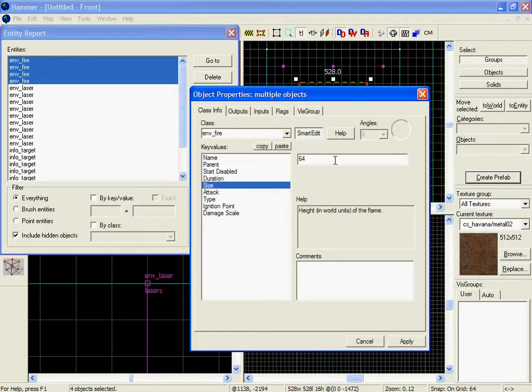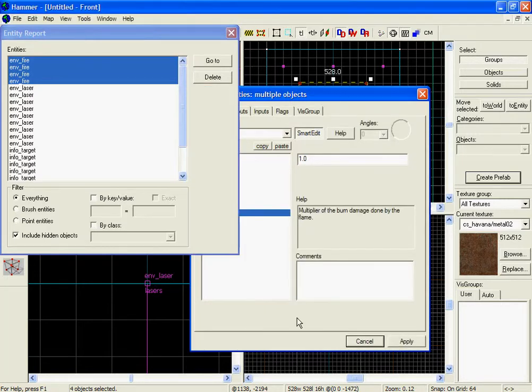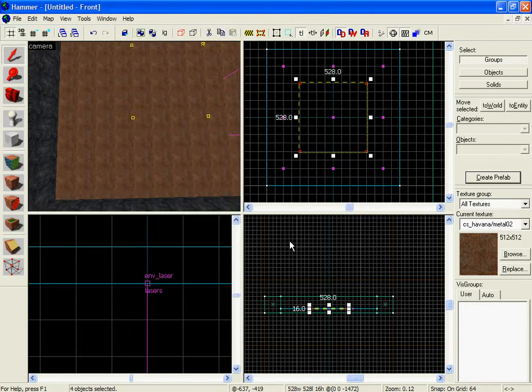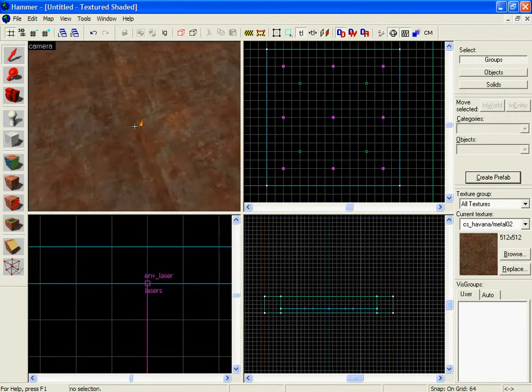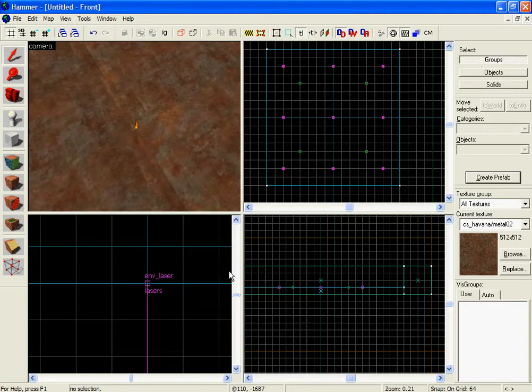Size, however big you want your flame. The attack, amount of fire it takes to glue. Your damage scale, you can have it as a multiple of the burn damage done by the flame. It depends on how much you want your flame to damage people. You see my fire is right there. It's kind of in the ground a little bit, that doesn't matter.